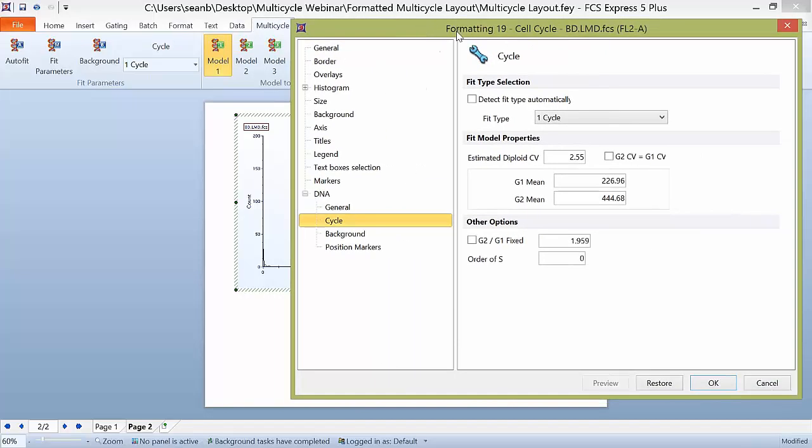One thing to keep in mind is that the defaults for MultiCycle and FCS Express are assuming the theoretical model that 2n is half as much as 4n. And the more changes that you make here for manually fitting, the further away you're getting from the theoretical model, and the further away that your data sets are actually getting from what we're expecting. So keep that in mind as you're making any kind of manual adjustments here.